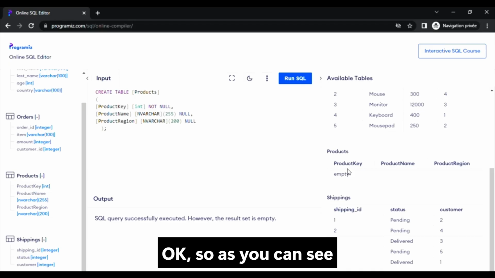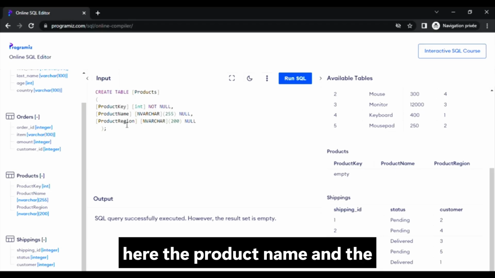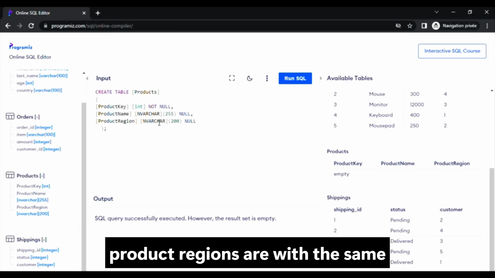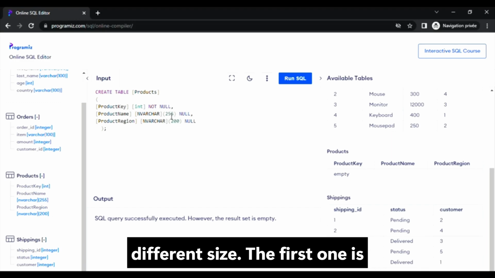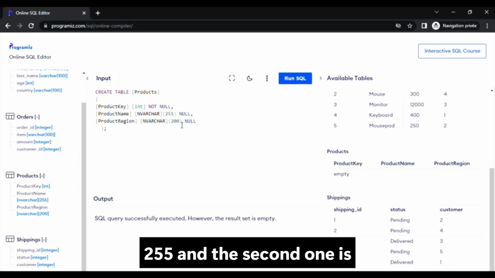So as you can see here, the product name and the product region are of the same type, which is nvarchar, and with different sizes. The first one is 255 and the second one is 200.